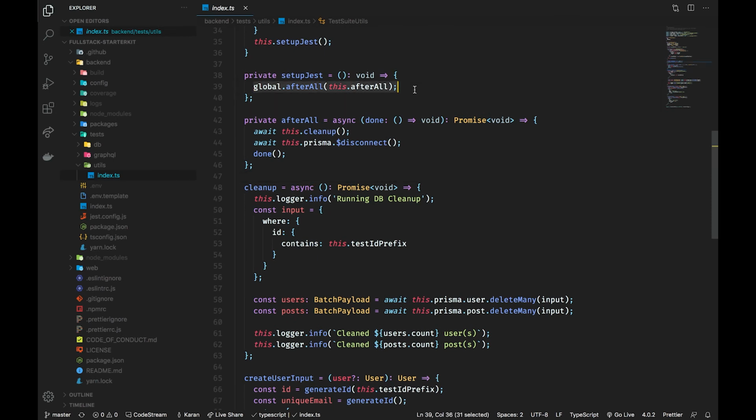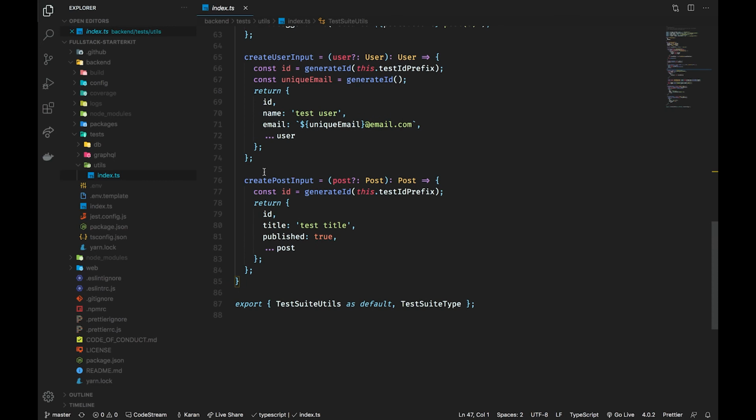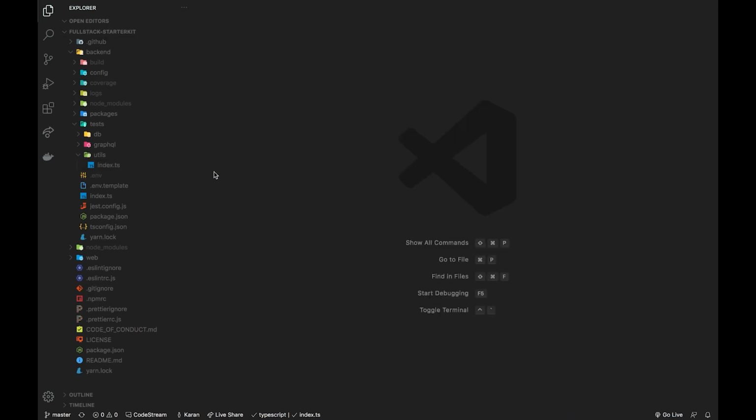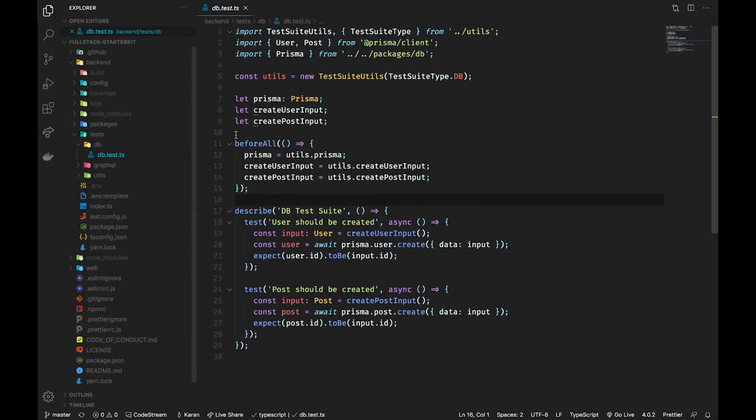We also override the afterAll method from Jest to run cleanups for any test documents created during the testing and disconnect our database as well. And finally, we also have reusable methods for creating test documents. Okay, now let's go to the database tests. Here we are initializing our test suite utils with a type database, and we are also using the reusable input methods we created earlier. As for the test, it's pretty standard. We just create a new document and check if the created document matches the input.